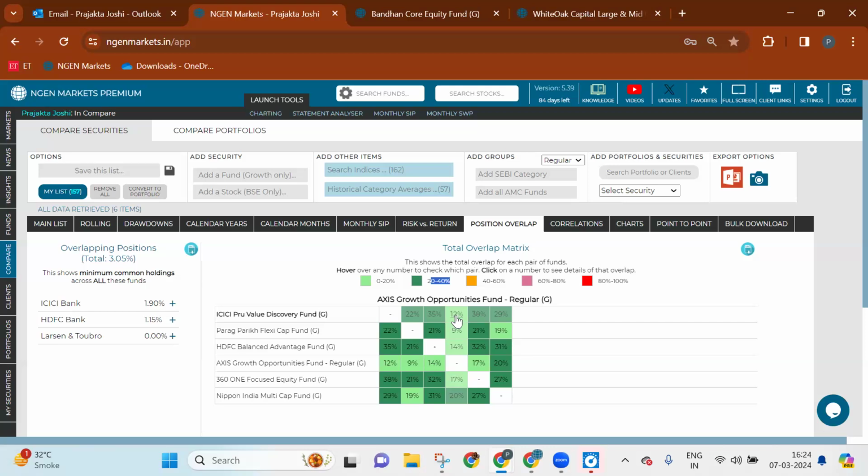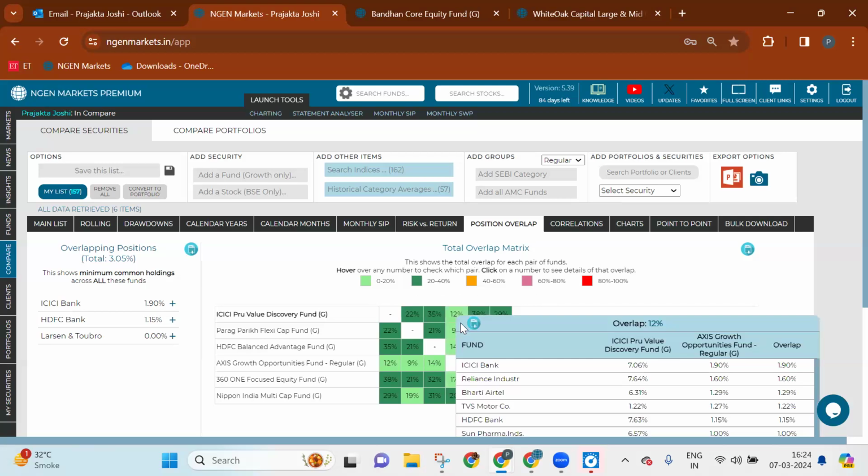Now, what does that mean? 12% of these 2 funds' portfolios are similar with respect to the underlying stocks that they hold. For example, iPru Value Discovery Fund holds ICICI Bank as a stock to an extent of 7% in its portfolio. On the other hand, Axis Growth Opportunities also has ICICI Bank as a stock in its kitty, and that is to an extent of 1.90% to be precise.